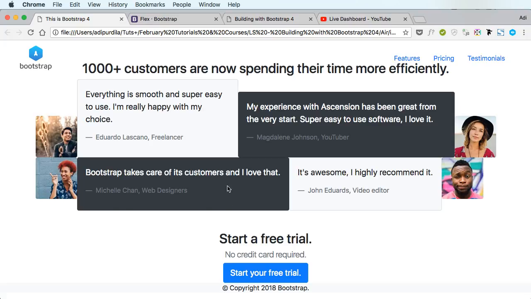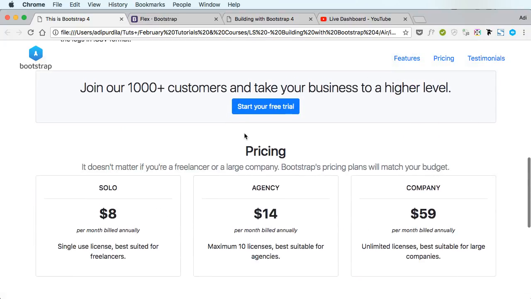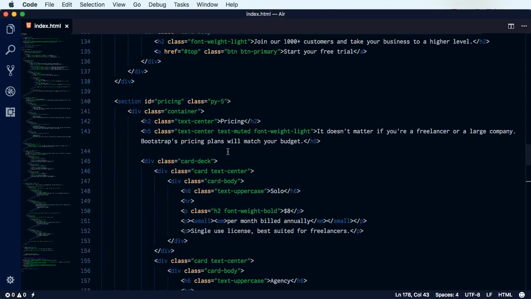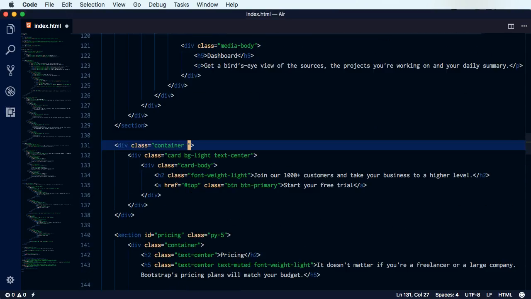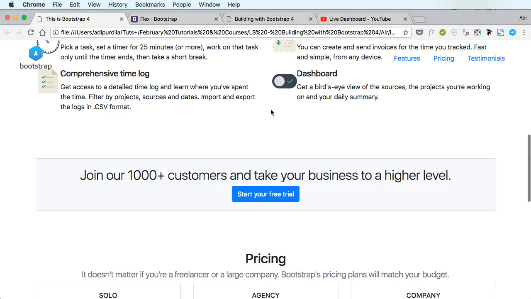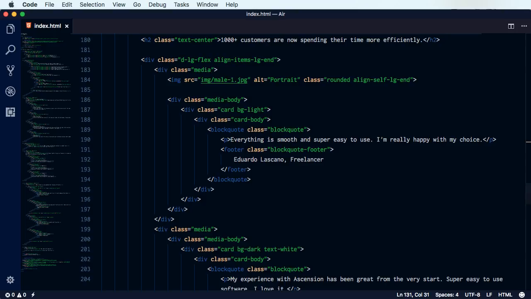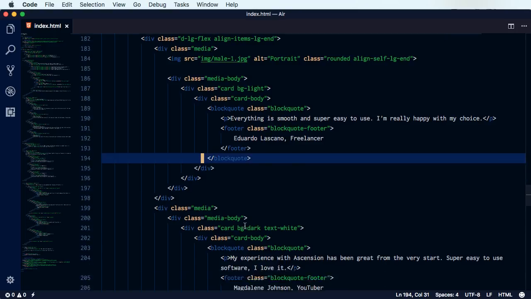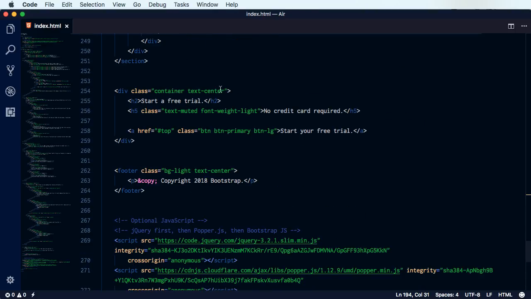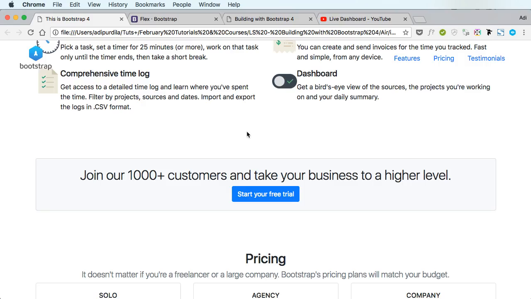And maybe also on the call to action here. Yeah, so container PY5, that added extra padding. And maybe on the footer as well. Yeah, so container text center, PY5.